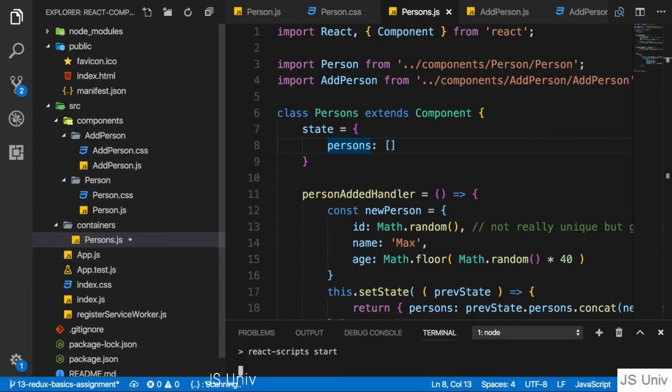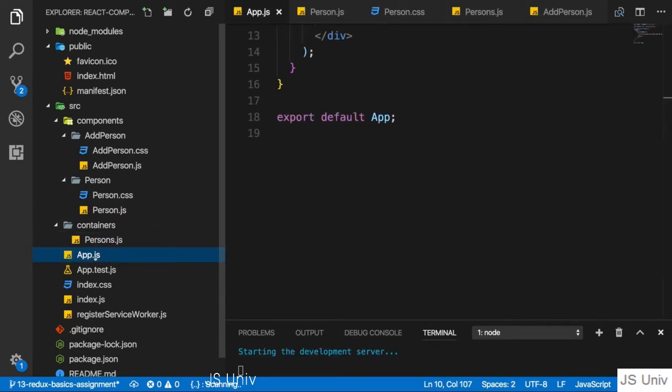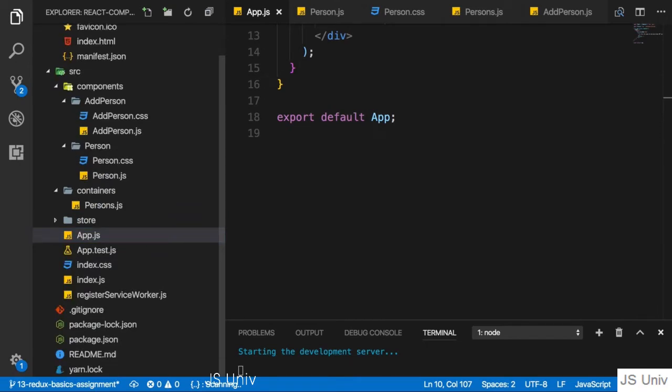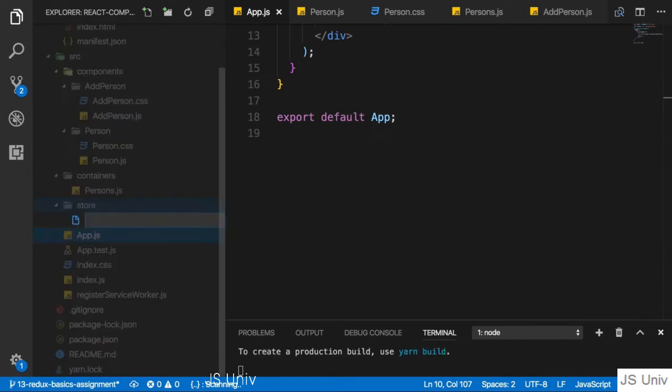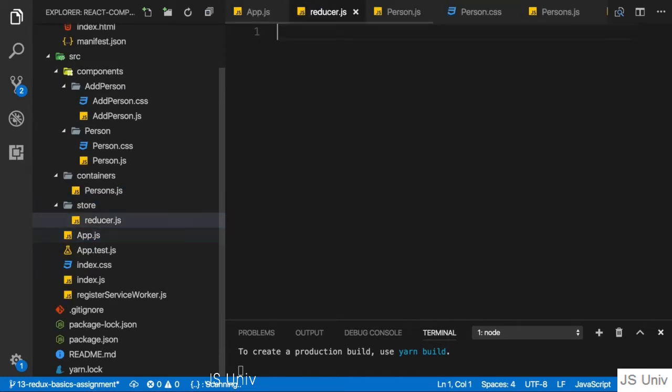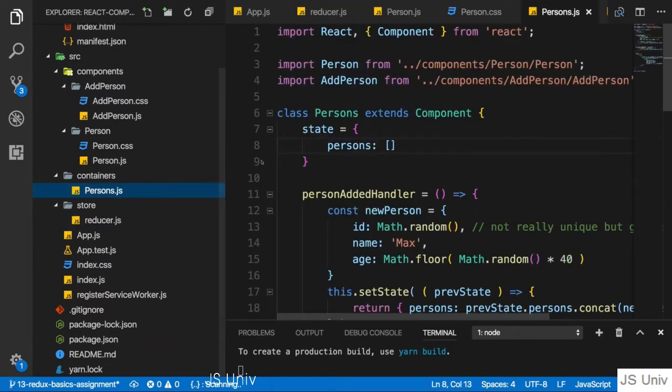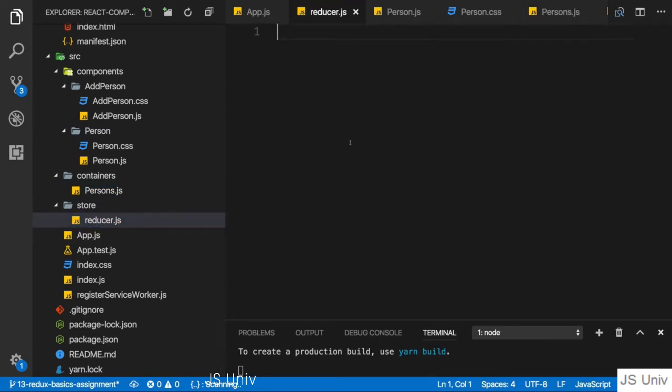Now, of course, we want to use these packages. And for that, I'll first of all create a new folder in my source folder, the store folder. And in there, I'll create my new reducer.js file. I don't really need to split this into multiple reducers here because we only have one feature, adding persons. So there aren't even different areas in this app. We will work with multiple reducers again once we work on the course project again. So this is the one reducer we added.